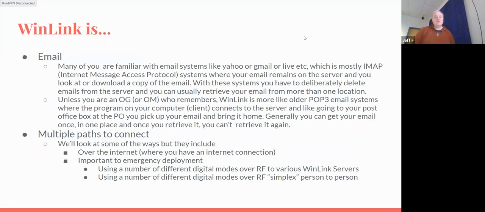Let's see, email. Many of you are familiar with email systems like Yahoo, Gmail, Live. Some of us older ones might be familiar with older systems as well. Mostly our stuff is what you might call internet mail. What is it? IMAP, Internet Message Access Protocol. I should read my own thing. But it stores it on the server when you do it with IMAP.